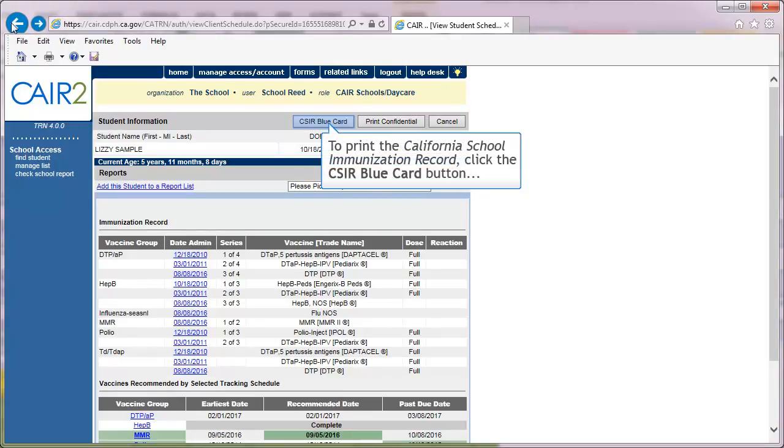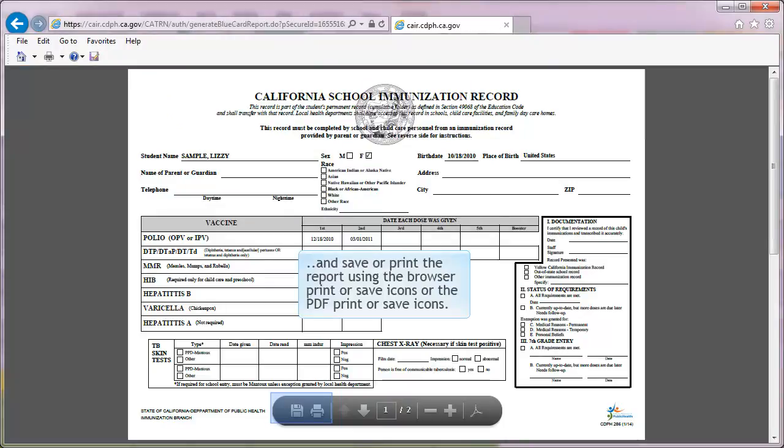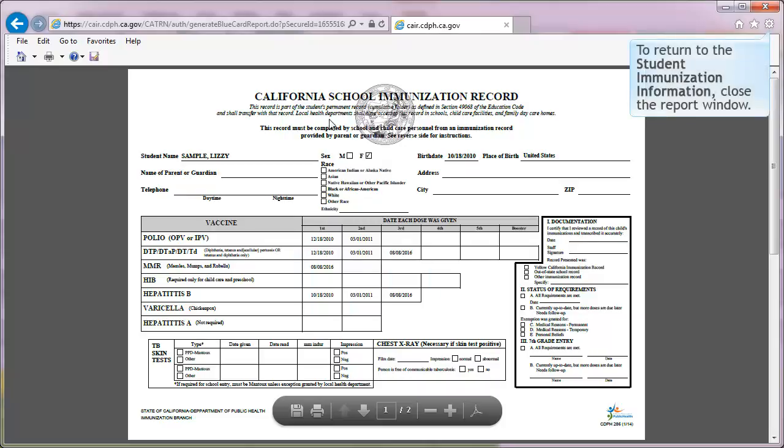To print the California School Immunization Record, click the CSIR Blue Card button. It is possible to both save or print this report. You can use the browser icons or the PDF icons. To return to the student immunization information page, close the report window.